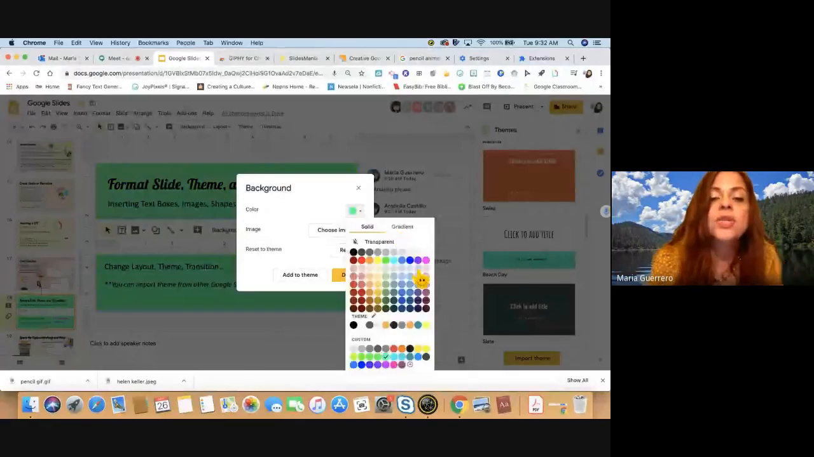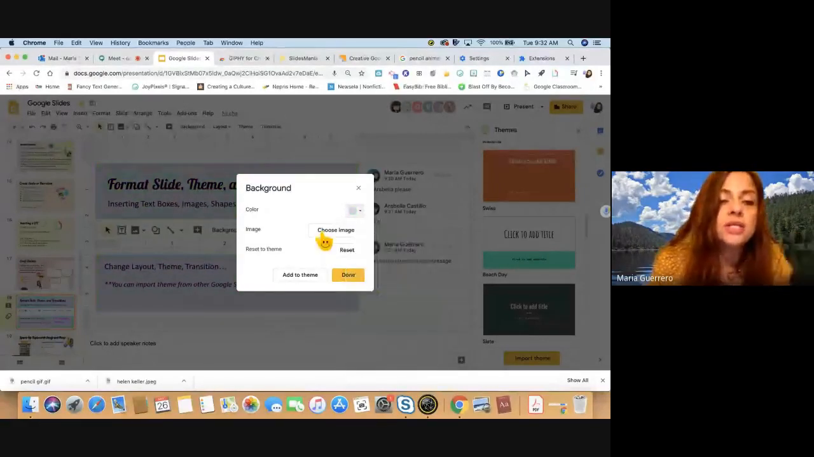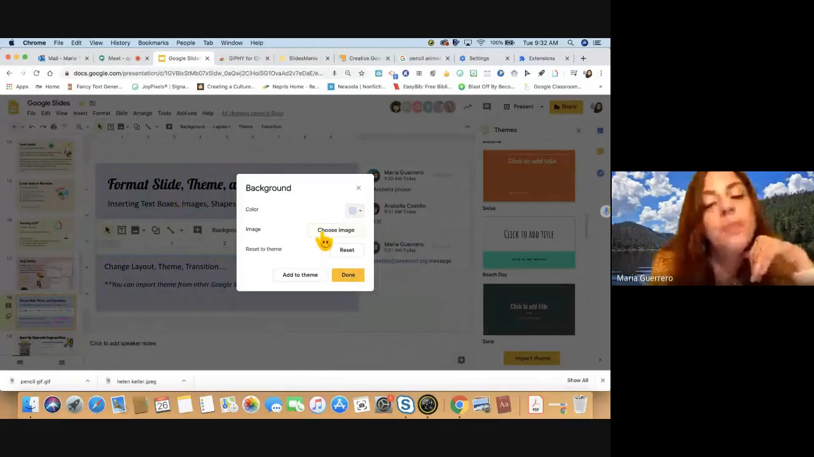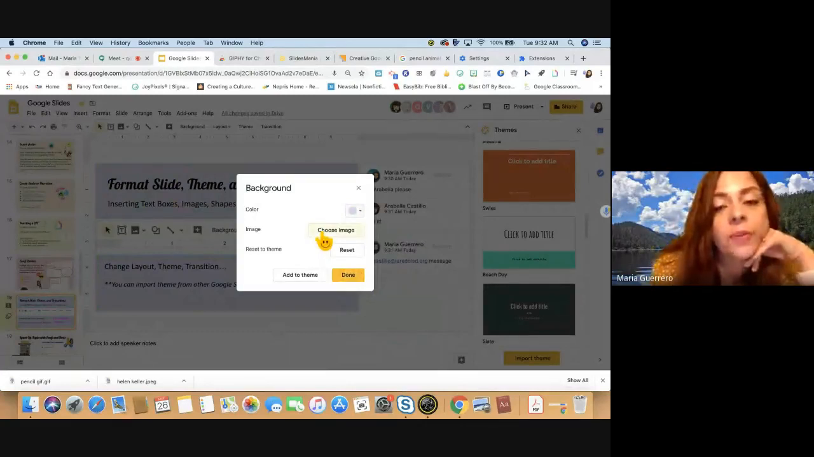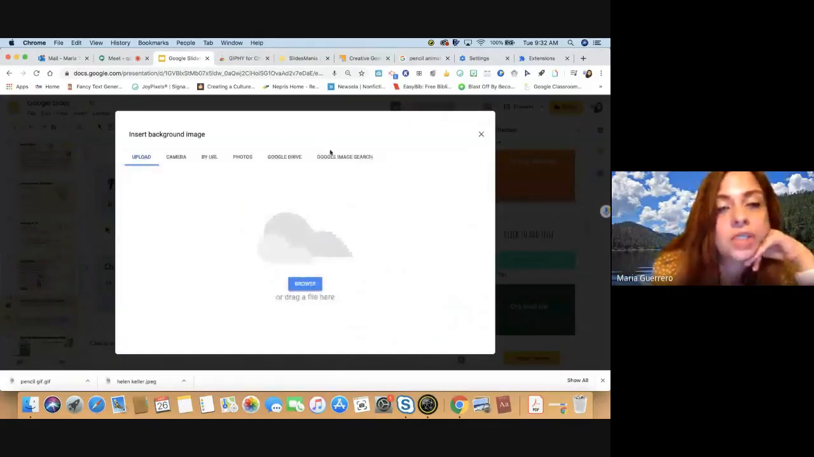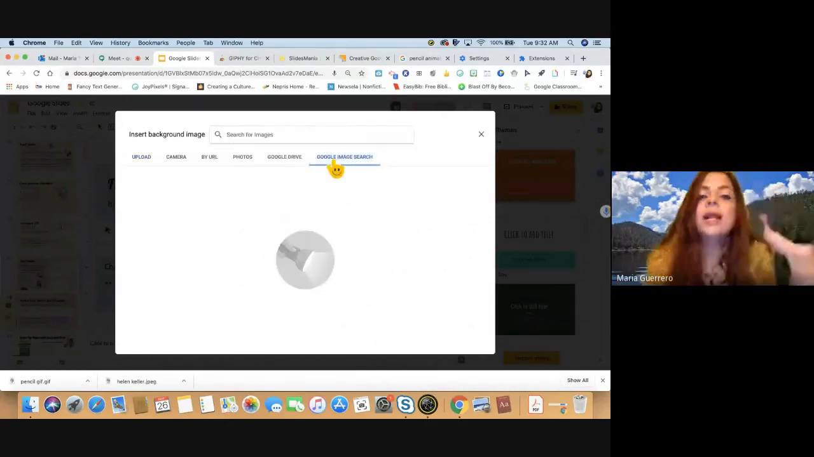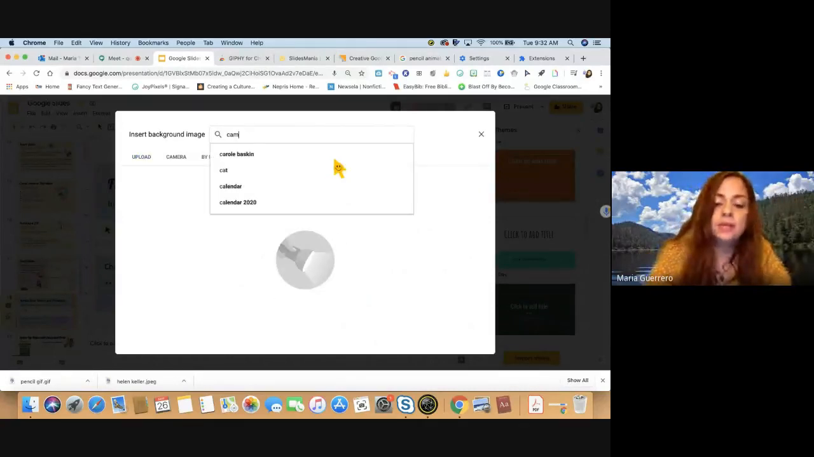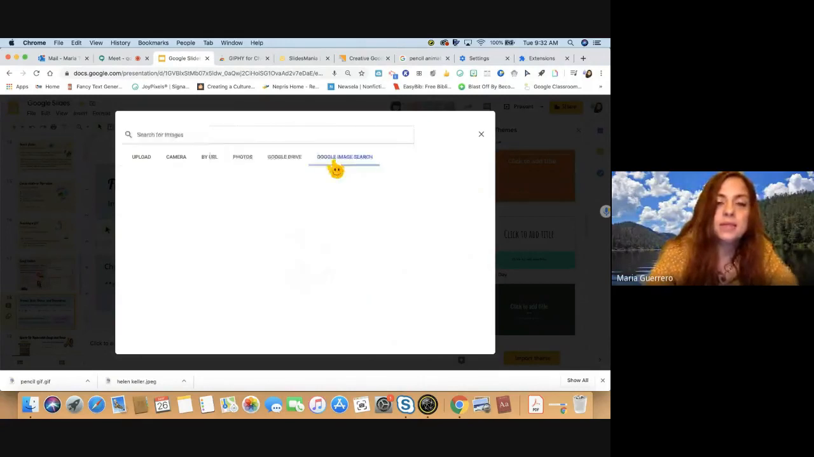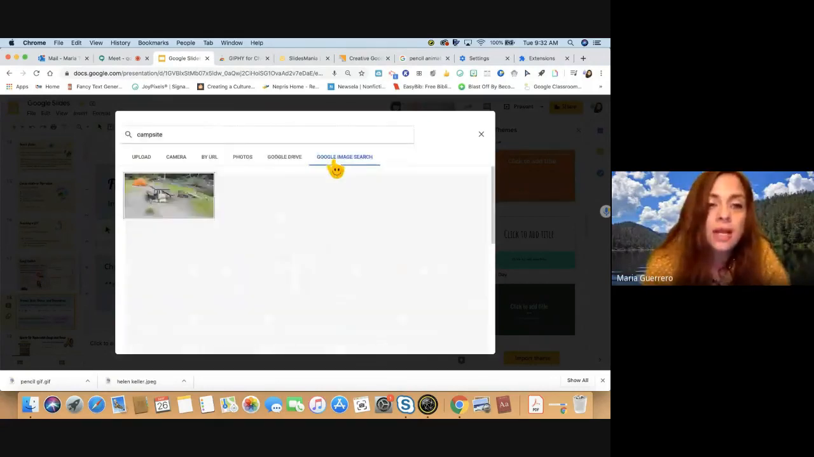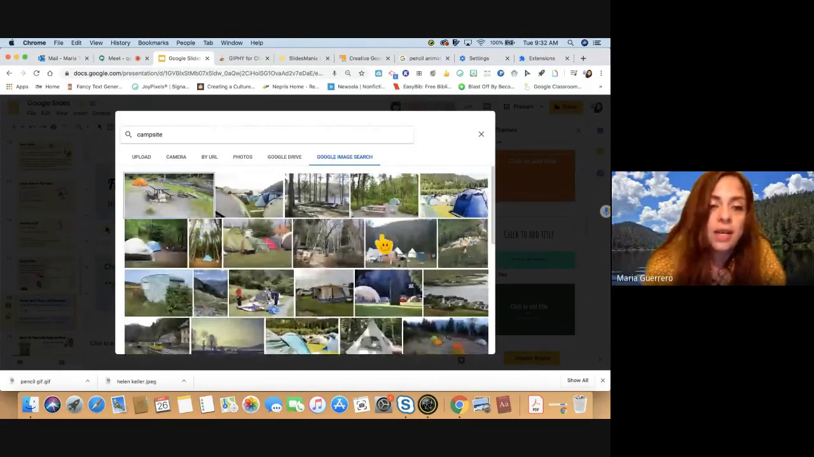If you wanted to choose an image, and this is how we did our Bitmoji stuff, our theme for the background, I chose an image. I go to the Google search, and for this one, it was a campsite. So we just searched for that image and then brought in whatever I wanted and then put our Bitmojis within there.